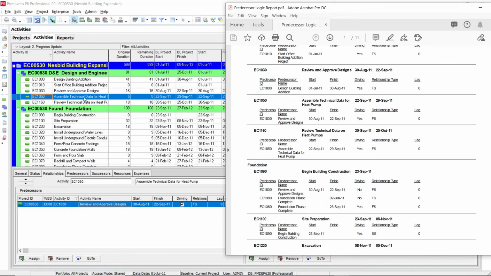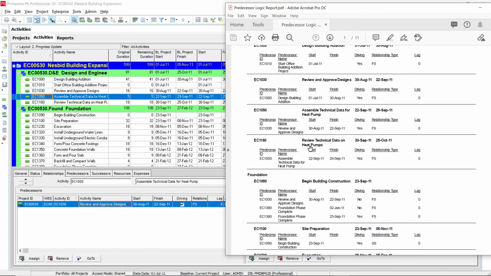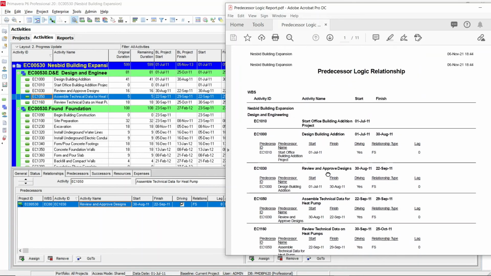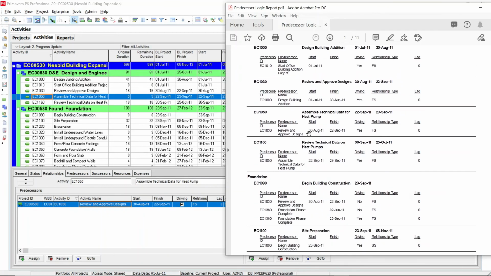After we generate the report from the reporting tool, we will try to compare the actual program to the report we have generated. Select the activity EC1050. For the activity 1050, you can see the predecessor is activity ID 1030. So we will just check the report. In the report you can see here, this is the predecessor logic report. In this report you can see EC1050. For this activity the predecessor is 1030 and the predecessor name is review and approve design.